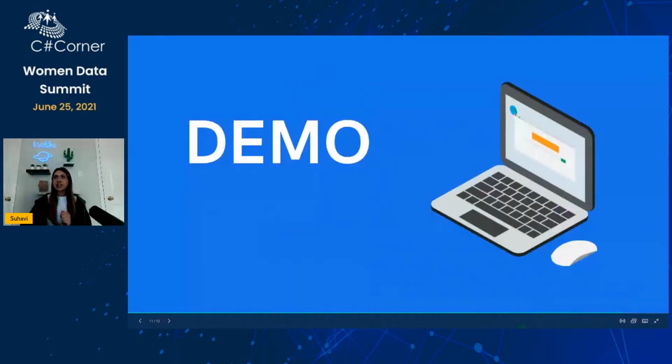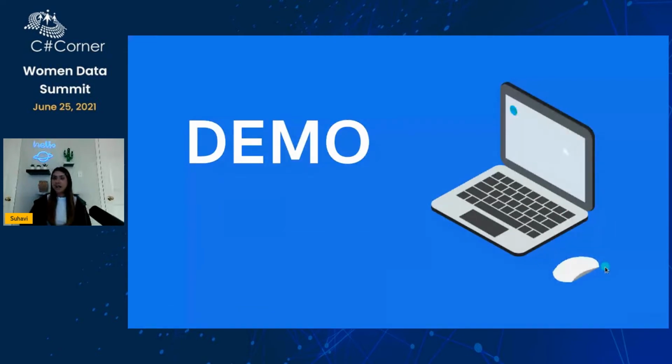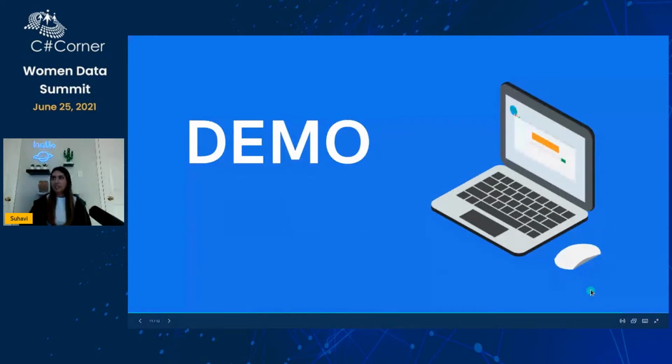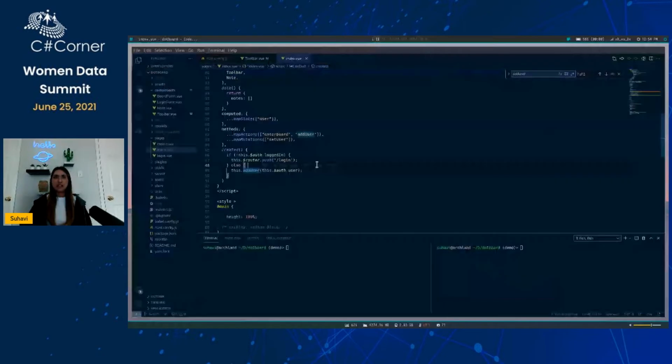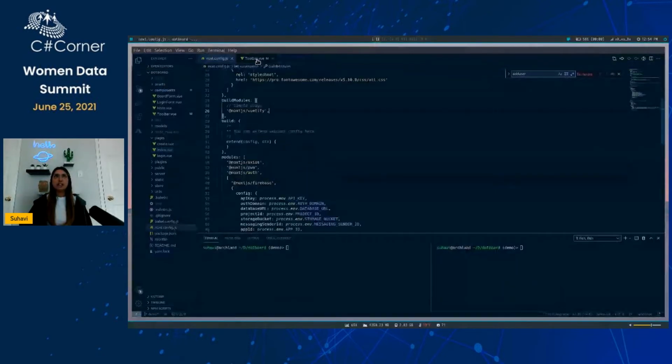Okay, so now's the part of the session where I'm going to do a little bit of coding, and you're going to see how to actually implement a Firebase database into your app. So let me switch to my IDE. Hopefully you can see that. Okay.